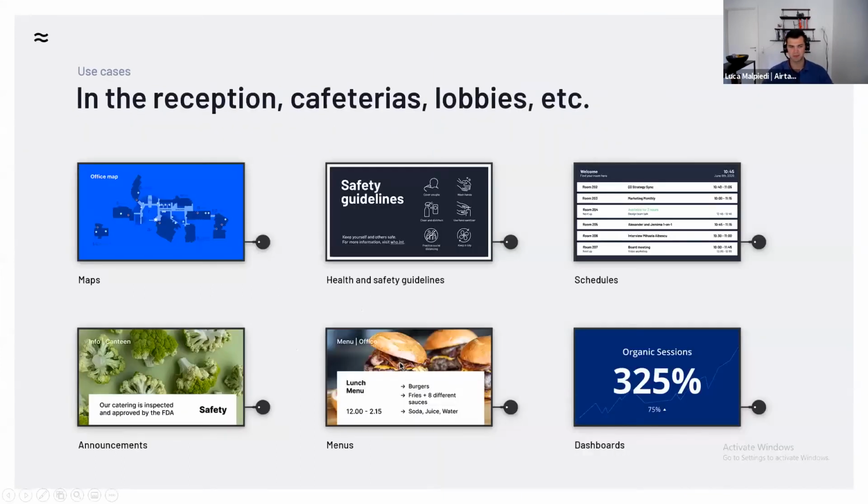A few use cases that we've seen very popular. Using the Airtame to host a map of the campus, map of the building. You know where to go. Use that screen. I've seen too many reception room screens or lobby screens being blank. Health and safety guidelines, which is very popular now, and we also, as a company, are trying to do our utmost to help and provide some templates that are freely available to use and have uploaded on your Airtame device. Schedules, as we discussed, announcements, menus, dashboards.